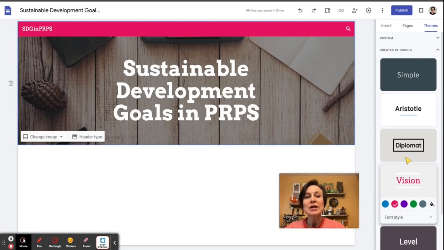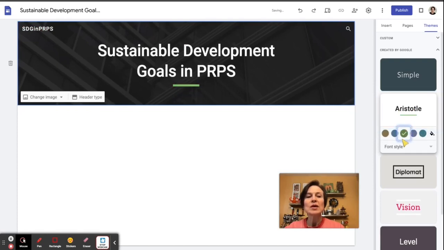When you find one that you like, you can stick with it. But at any point in your design process, you can come along, pick another one, change the defaults, and your whole entire website will automatically change.